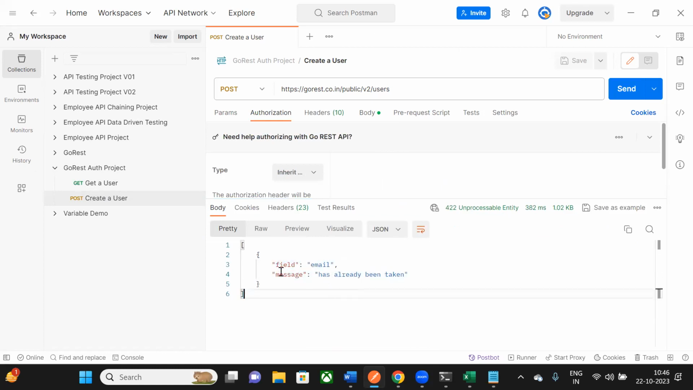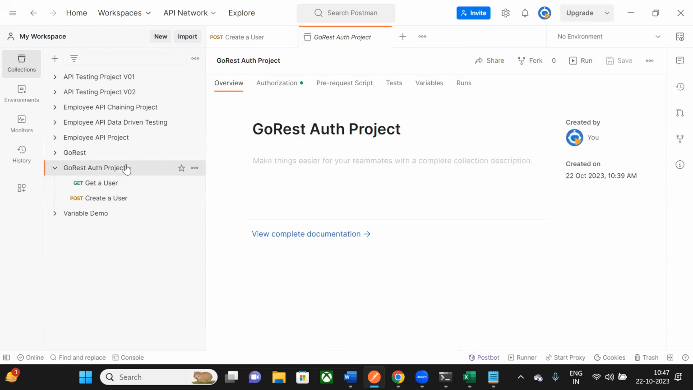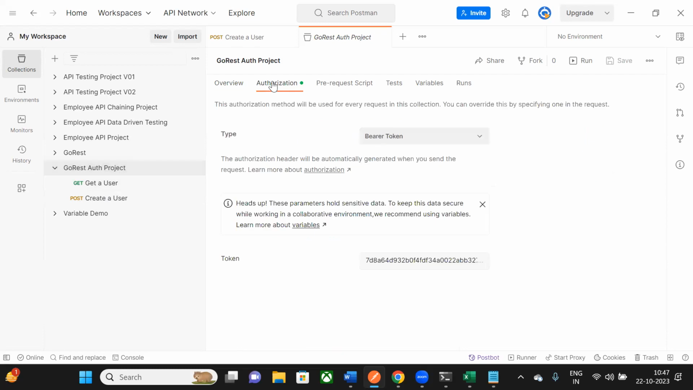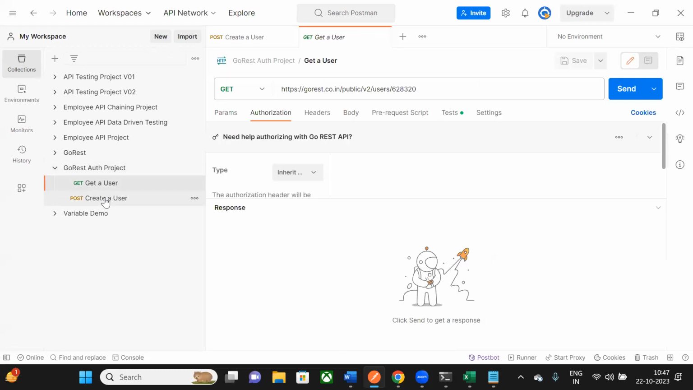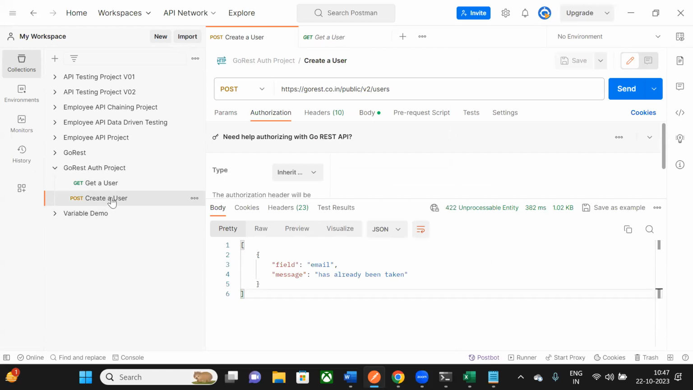Got it. This was not processed because we should not have any duplicate values for the field email, right? And this is how we can define the authorization even at the collection level. If it is defined at the collection level, then we don't have to go and individually put the authorization for the request. It will generally inherit from the collection itself. So this is the one thing around bearer token.